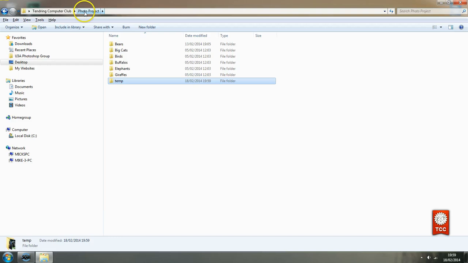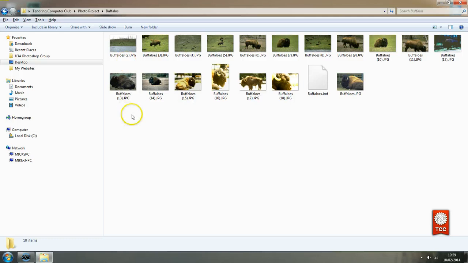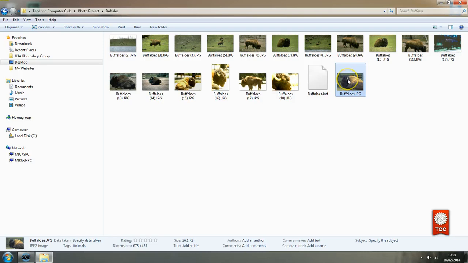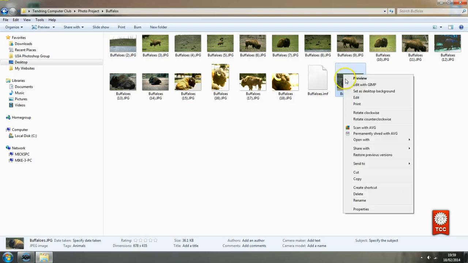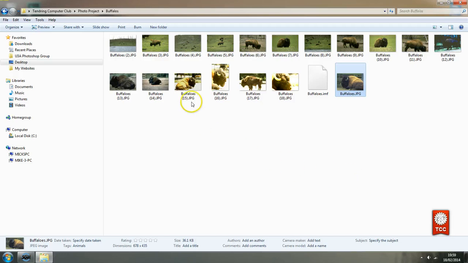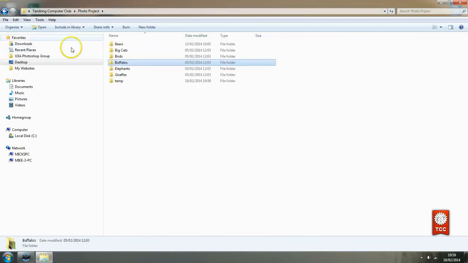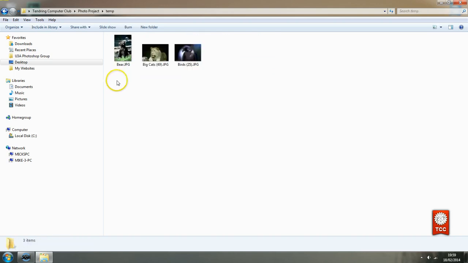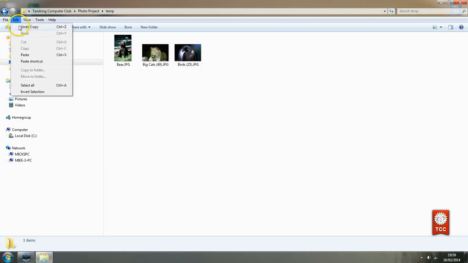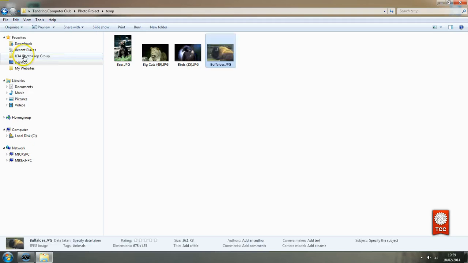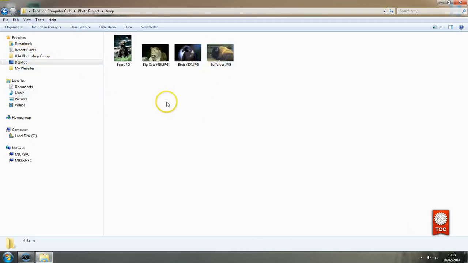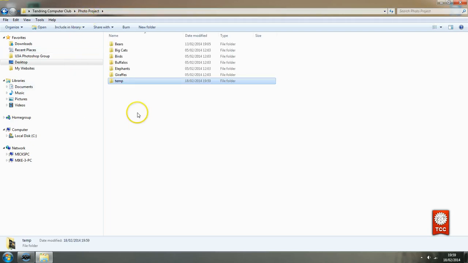Back to the photo projects. This time we're going to go into the buffaloes folder. Double click on there. Choose a buffalo. I'm going to right click on the file this time. Right click, Copy. Back to the photo projects folder. Double click to go into the temp folder. Up to the Edit menu this time, and we'll paste that way. Here's the buffalo.